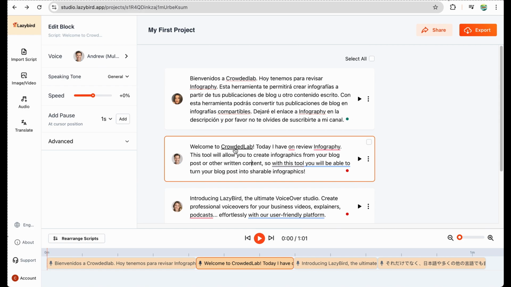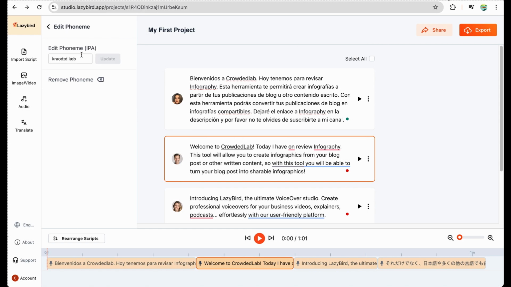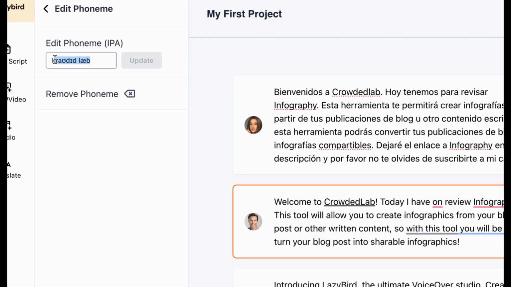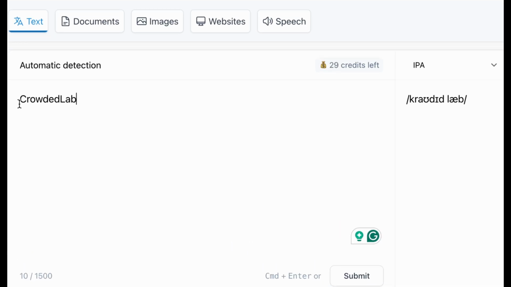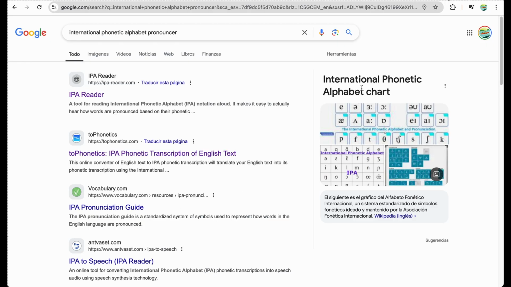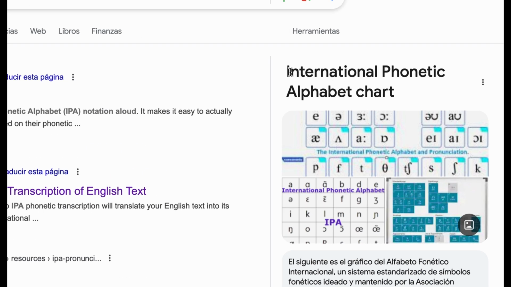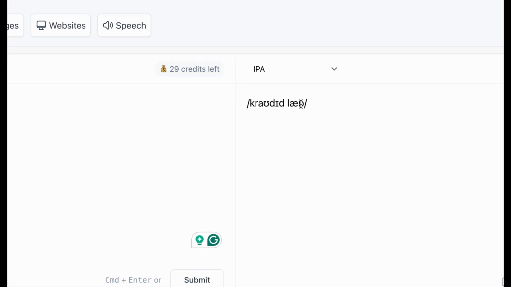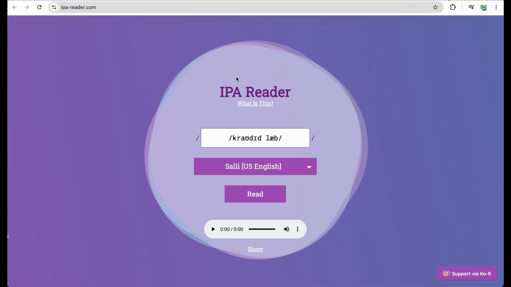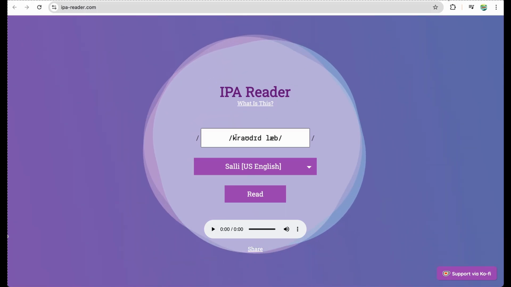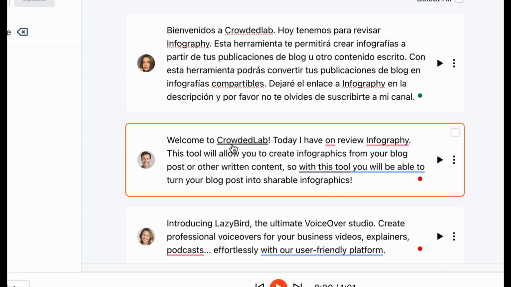However, the interesting part is that you can assign how to pronounce a particular word. So, for example, you can type in English and get so-called IPA, which stands for International Phonetic Alphabet. So you can get this transcription. There are tools that can help you to verify how it sounds. Crowded lab. And you can assign that pronunciation to a particular word.